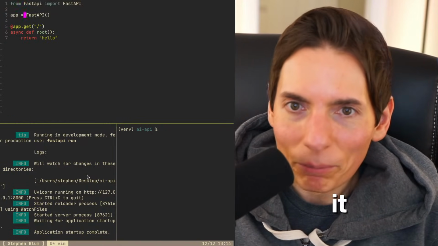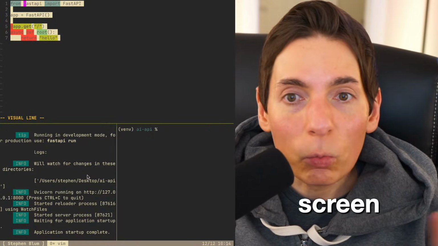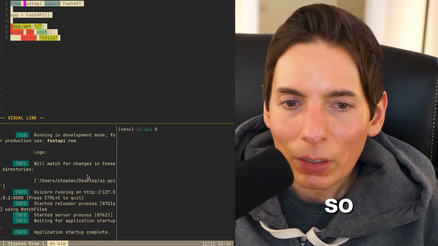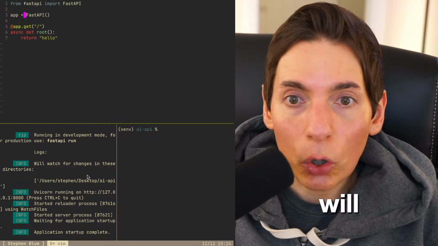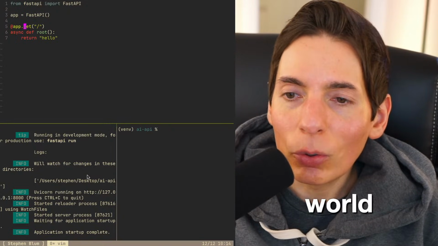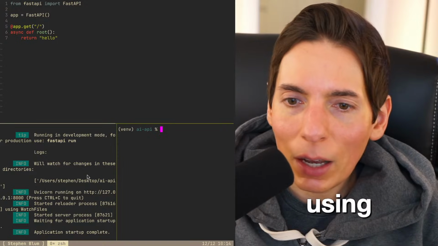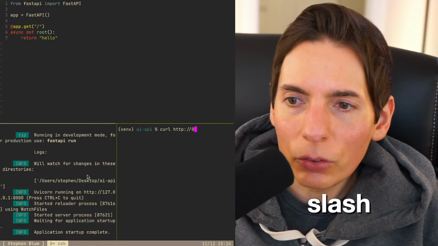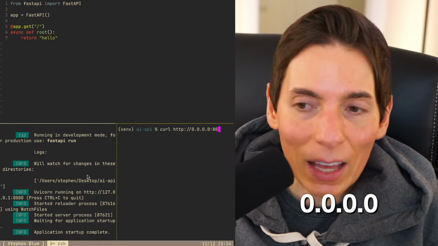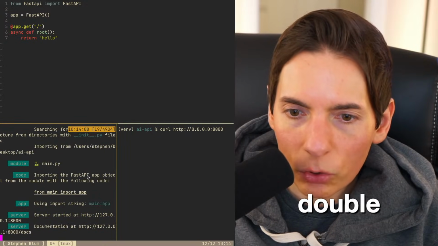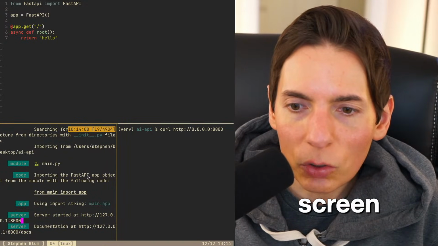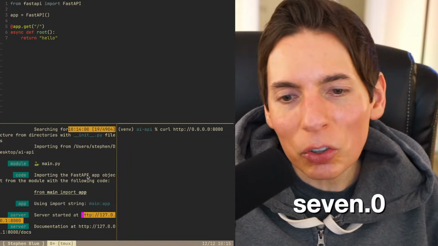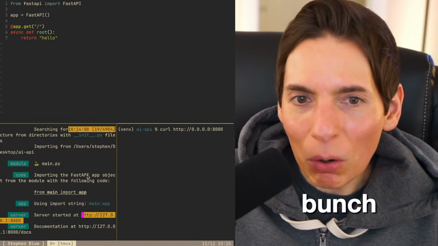Got it. Okay. So as you can see here on the screen, we've got our API basically set up as far as we needed it to go so far. And it will serve only the text hello world. So we've already started the server using fastapi dev main.py. And then you can say curl http://0.0.0.0:8000, because I do believe, let's double check, that it was on port 8000, as you can see here on the screen. It says port 8000. Now you might be saying, hey, Steven, hold on a second. It says 127.0.0.1. Why are you putting a whole bunch of zeros in there?